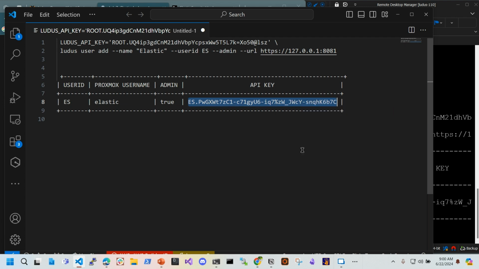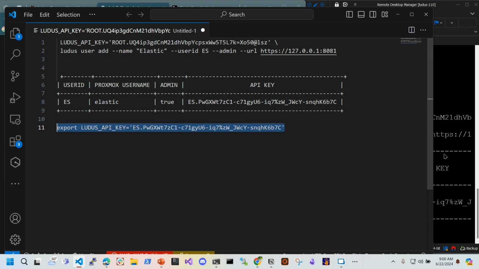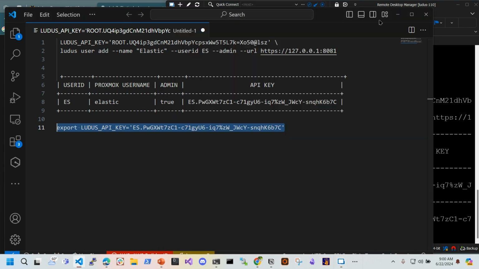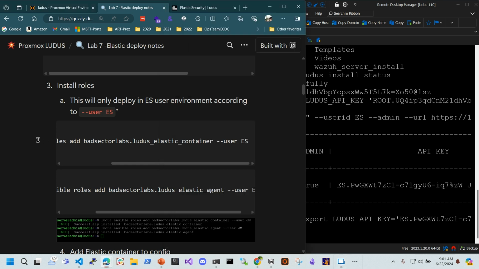I'm going to copy this. We're going to do a few things with this. We're going to export this key to Ludus. That right there equals this. And then we can be that user, and we'll start doing things as that user. So let me go ahead and copy this full meal deal, go in here, and paste it. Cool, we're exported. Nice.